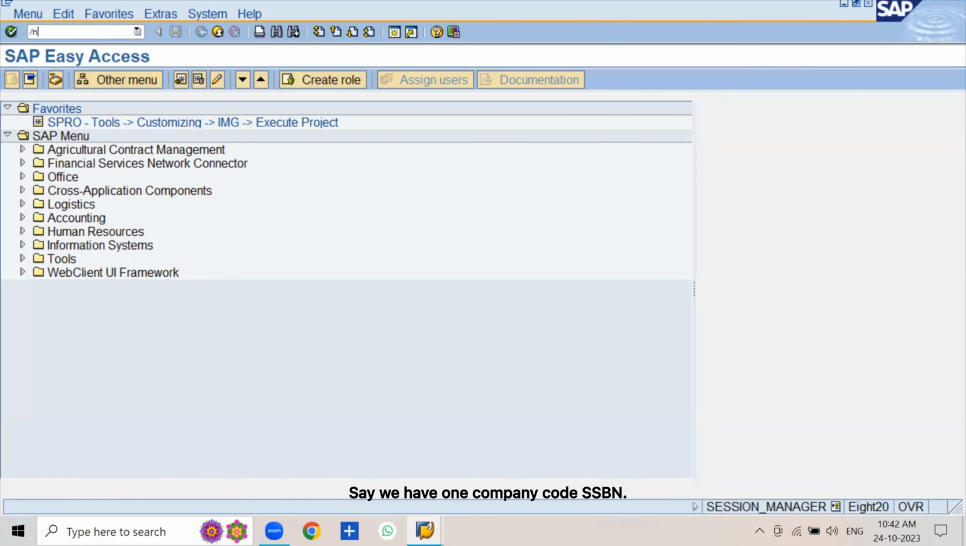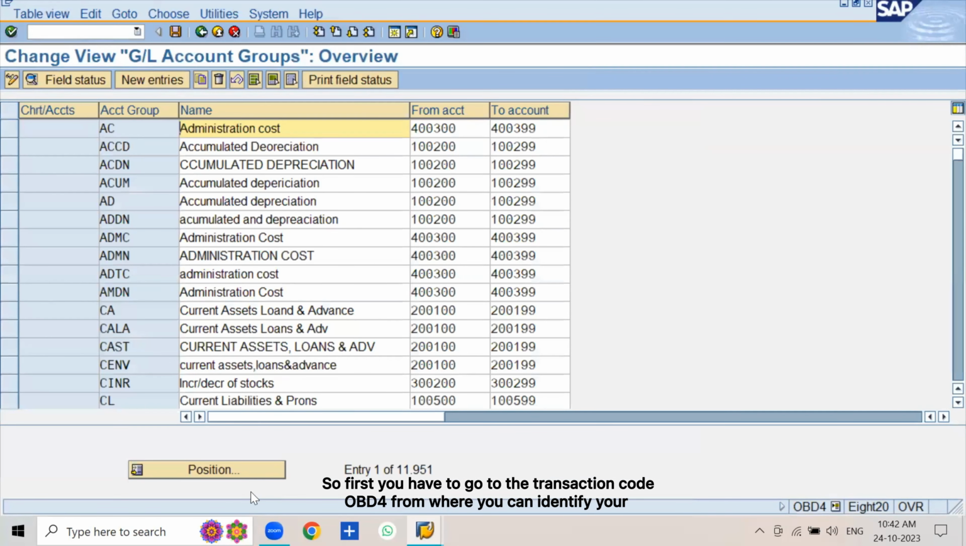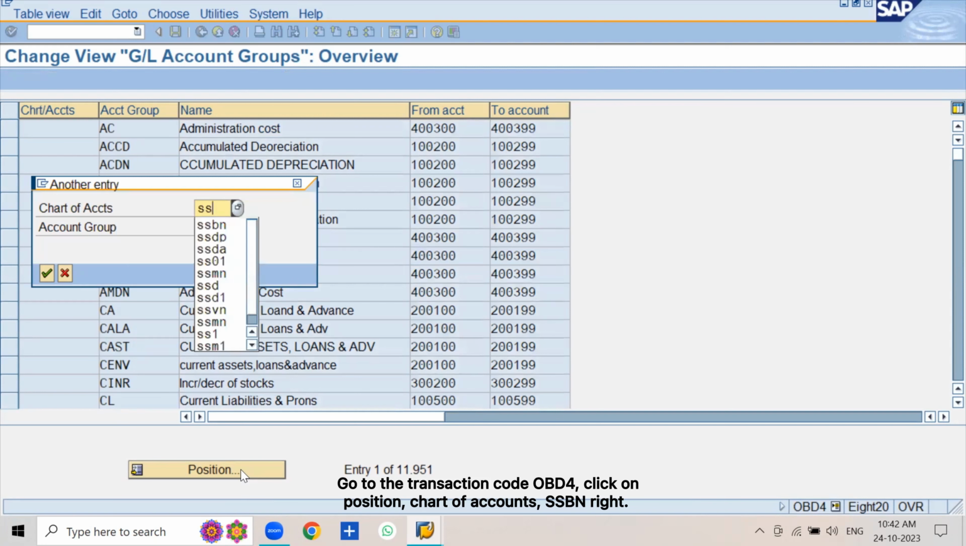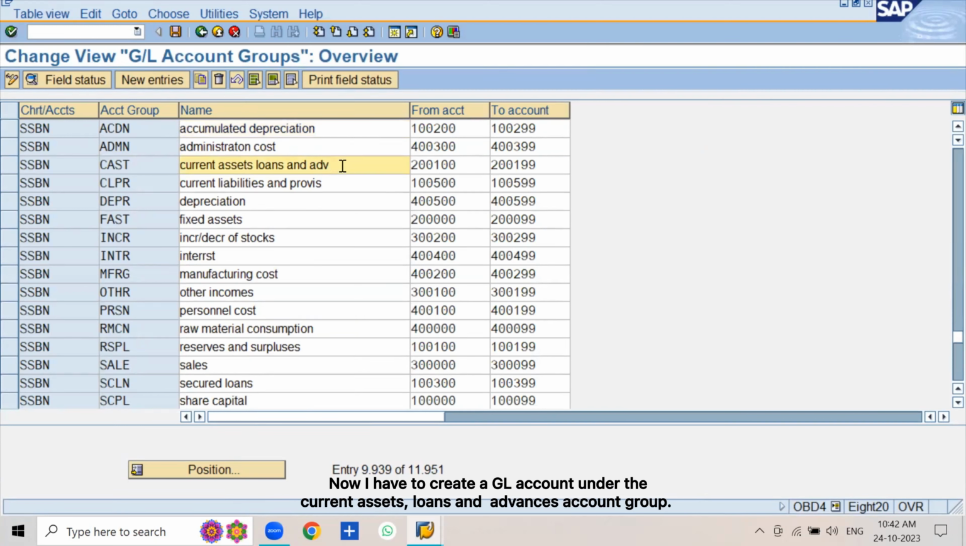Say we have one company code SSBN. First you have to go to the transaction code OBD4, from where you can identify your account groups. Go to the transaction code OBD4, click on position, chart of accounts SSBN, right? So these are our account groups. Now I have to create a GL account under the current assets, loans, and advances account group. Some GL accounts have already been created under this account group, and this is the number range that you have defined.